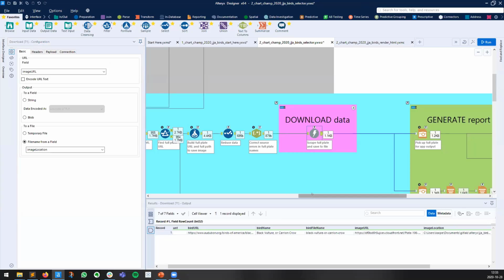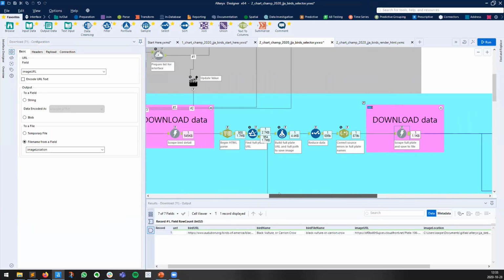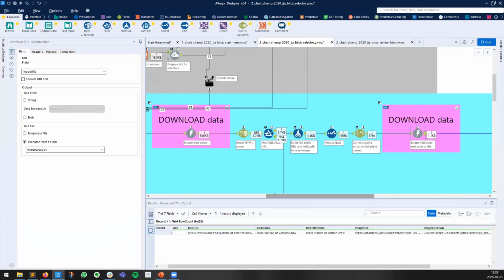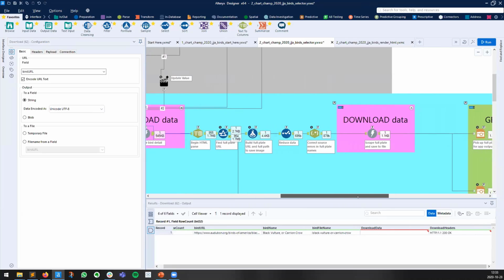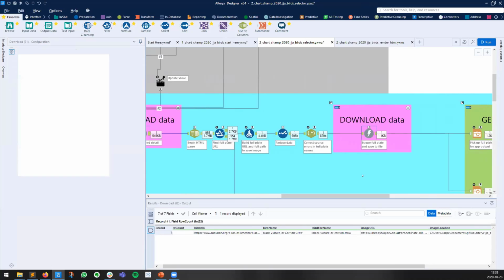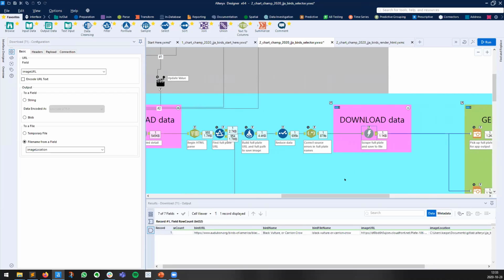So Alteryx does that. Alteryx will go to the site and download what you tell it to download. And then in other cases, we were just downloading to a string, and then we were busting that string open to parse it and structure it. In this case, we tell Alteryx to download an image and save it. I want to pause here for a second.